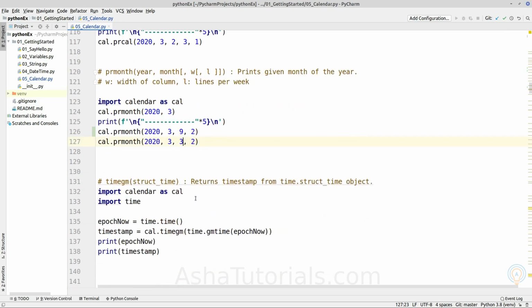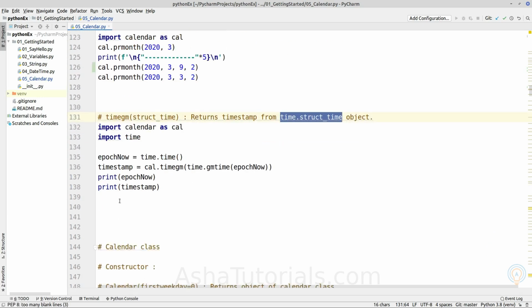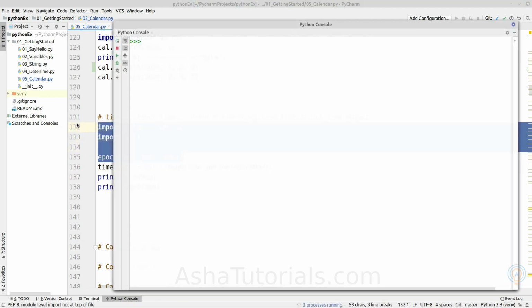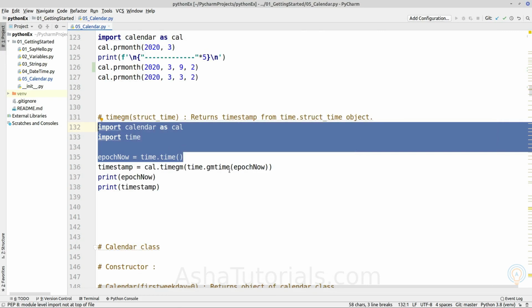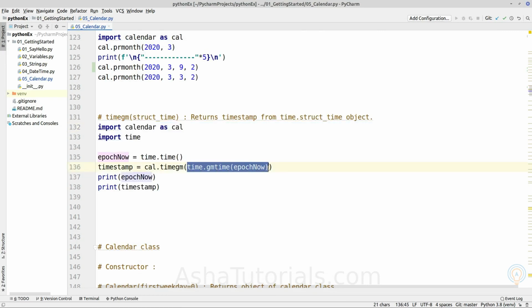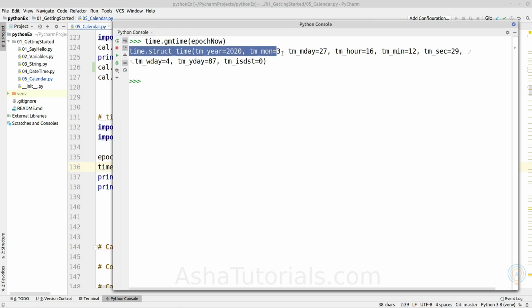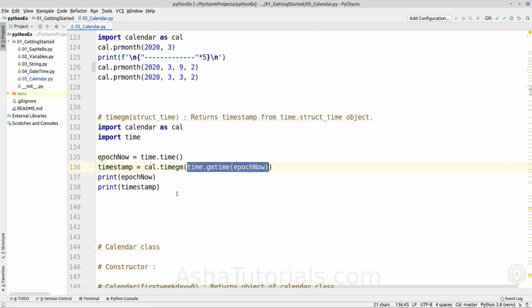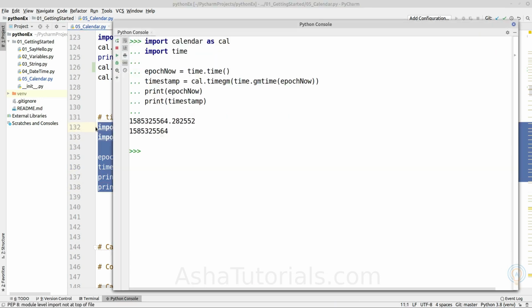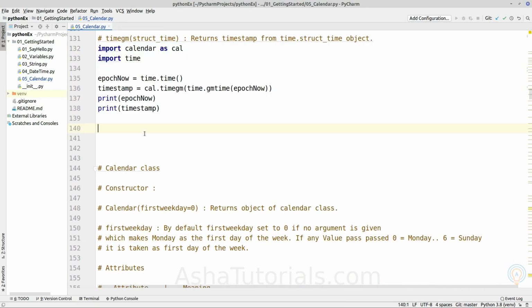Next method is timegm, which will return a timestamp for a time.struct_time. This we also saw in the datetime module. If we have a struct time which is returned by time.gmtime or localtime, the struct time will look like this, and if you want to convert it to a timestamp or epoch, we can do it with calendar.timegm. So these are the functions of the calendar module.